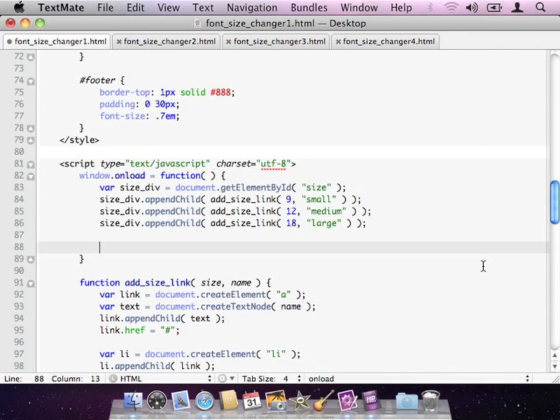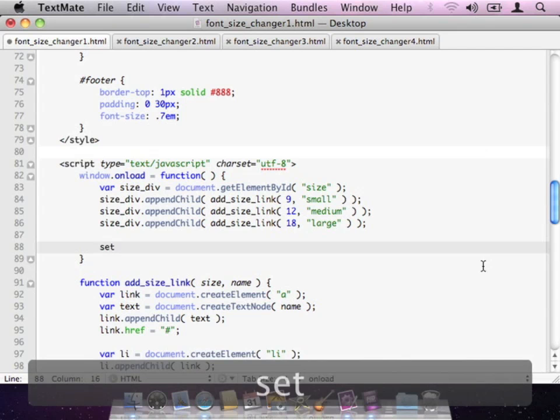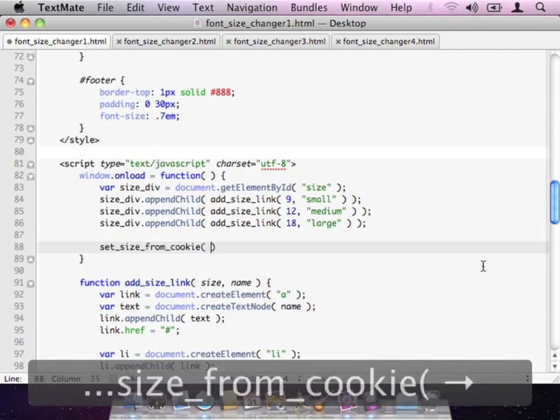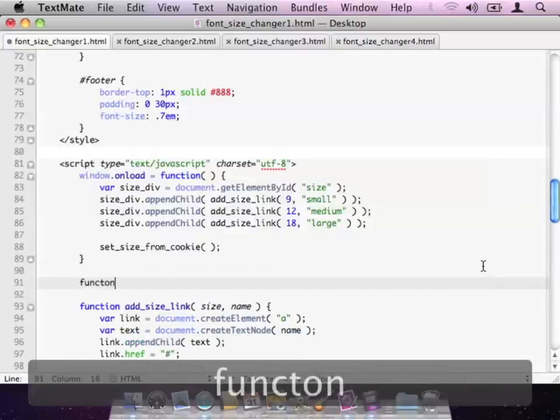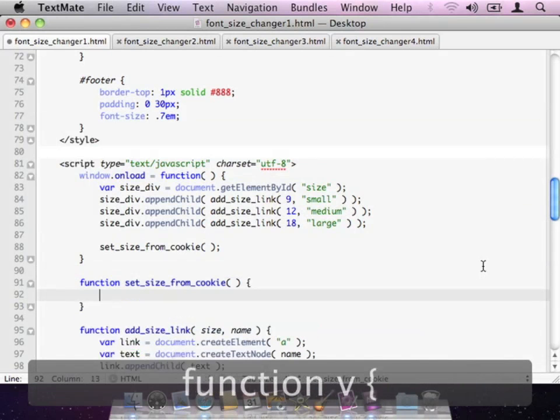What should we call this particular function? What should we name it? Let's say set size from cookie. Like that. So then I need to actually create that function. Set size from cookie. There we go.